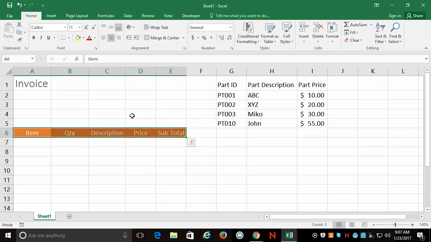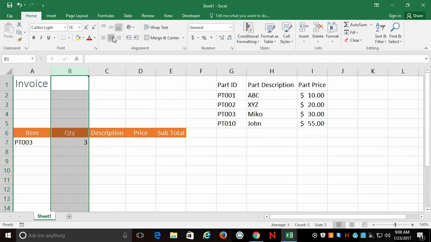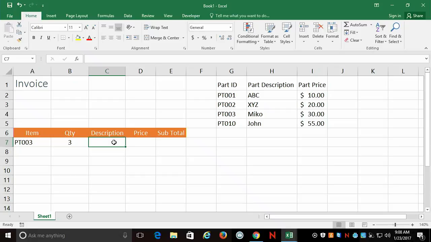So I want to put an item here. I'm entering an order for a customer, and PT003 is what someone ordered, and they ordered 3 of those, okay? So I'm just going to center that. And I don't want to have to type in the description, because I don't know what PT003 is. I want to go to that table and find it.